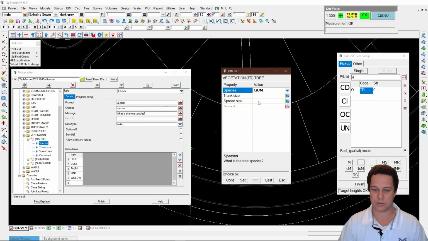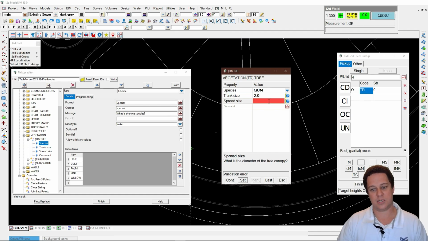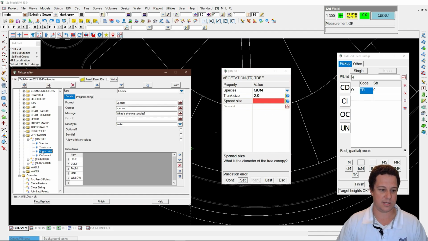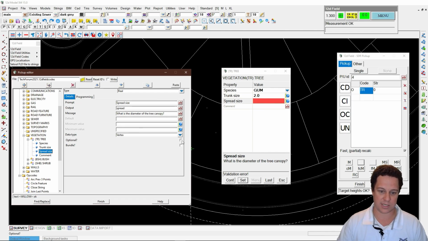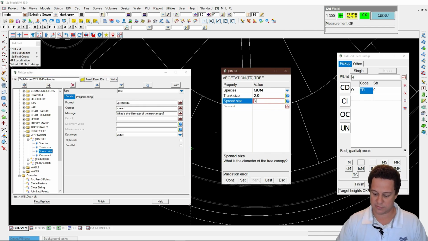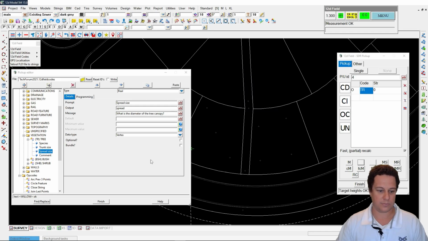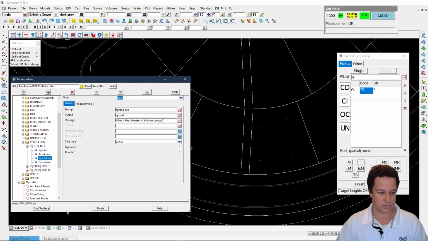Let's go ahead and we'll pick a gum tree. Let's give it a trunk size of say 2 meters, and let's not give it a spread size and hit set. I can't set or continue unless I give it a spread size. Now the reason being is spread, I have not ticked optional, it is mandatory. I cannot go any further without giving it a value. And it's a real attribute, so I can give it a value with a decimal place, so I could give it 3.5 if I want. So let's go ahead and give it 3.5, hit set, and then continue. And that shot has now been stored with those attributes.